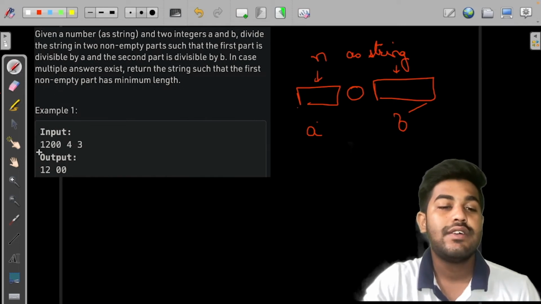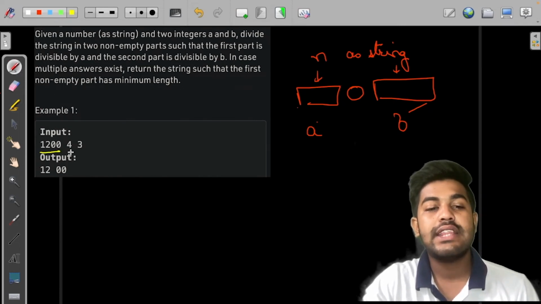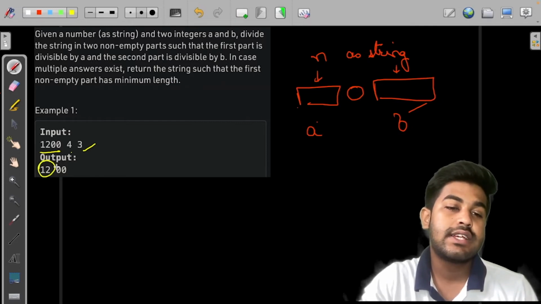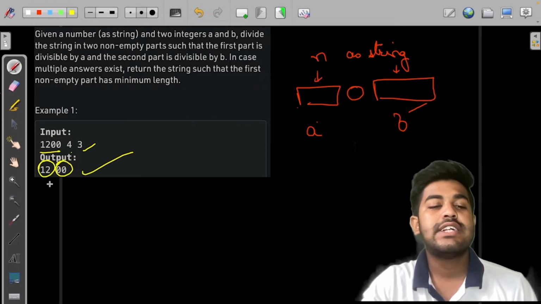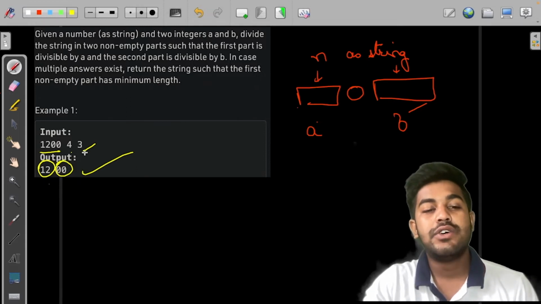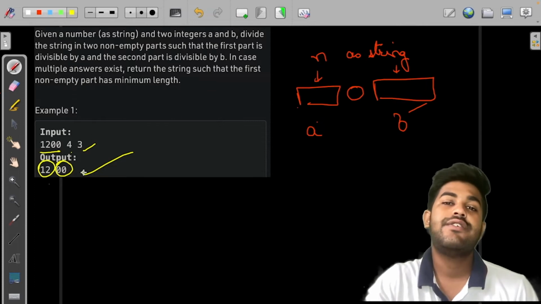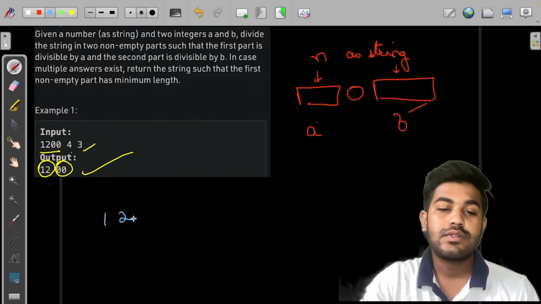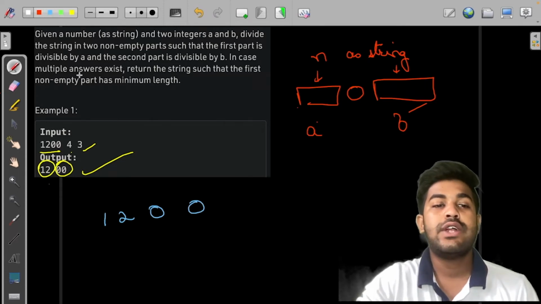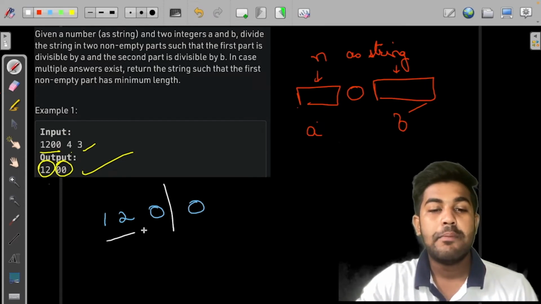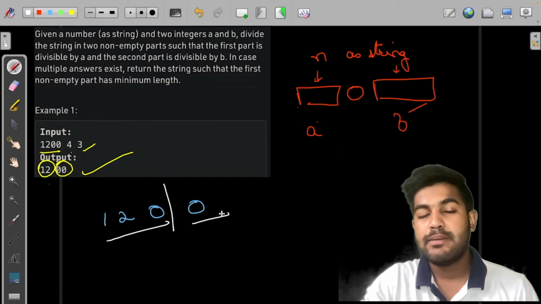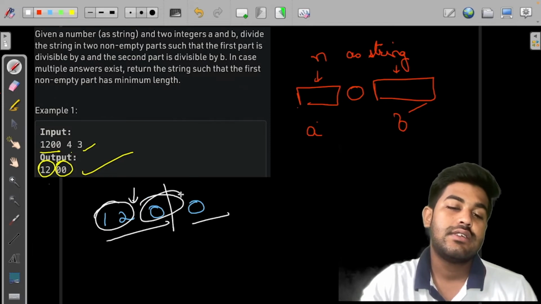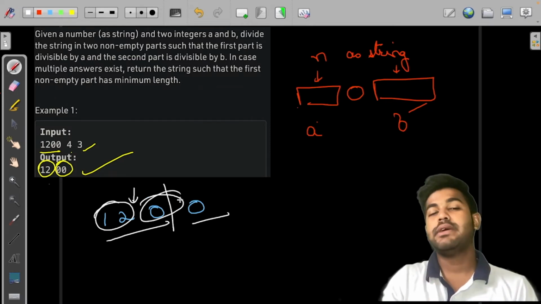Okay, fair enough. So we have 1200, and then 4 and 3. We can see that if we make the first number 12 and the next number 00, then 12 is divisible by 4 and 0 is divisible by 3. Now there is one more concern. Suppose 1200, then 120 is also divisible by 4 and 0 is also divisible by 3. But the first point at which this cut can be made needs to be reported.